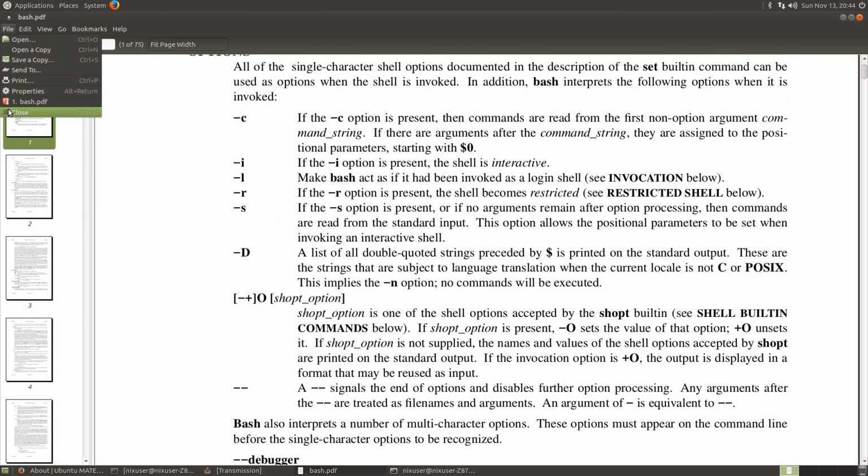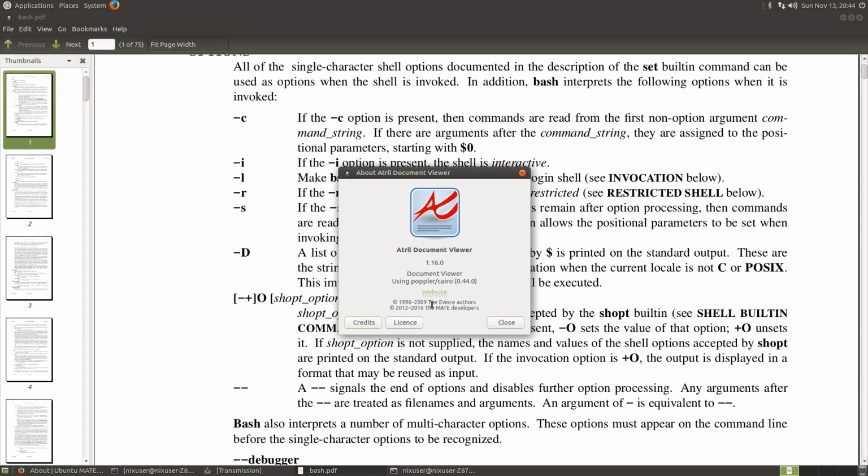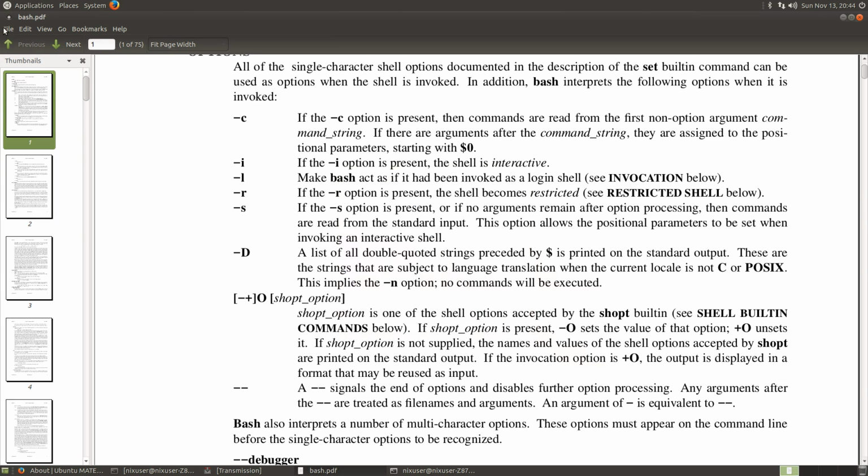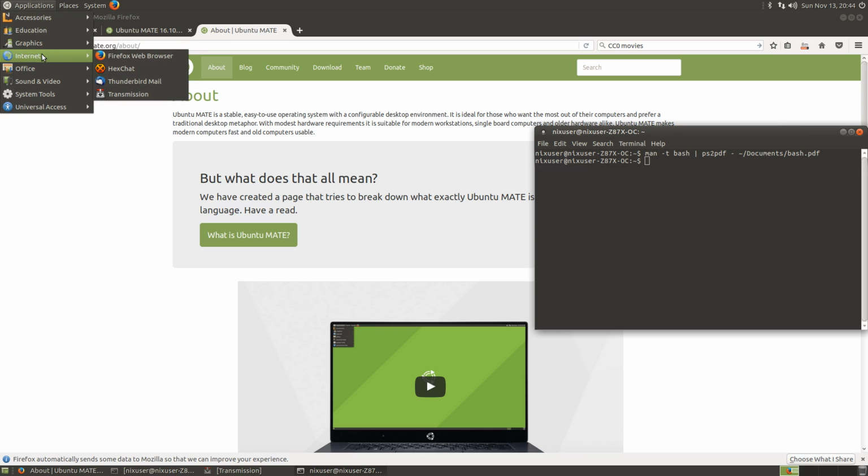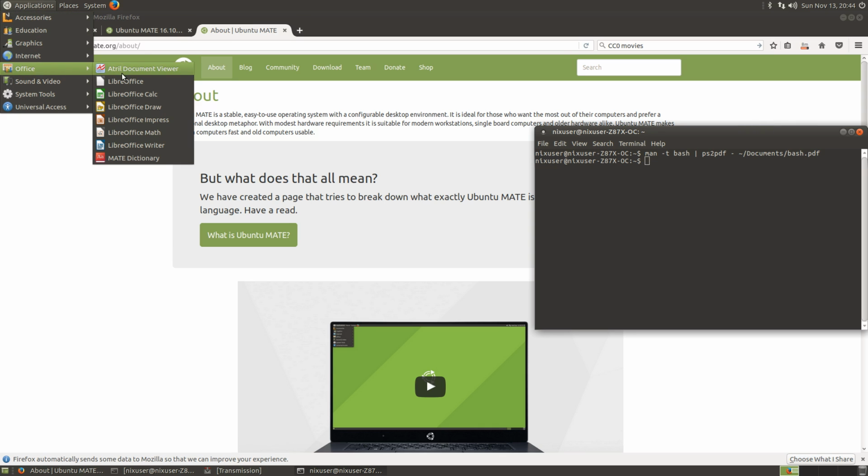So we'll close that one. By the way, that's the old Evince. It's Atril. You notice they use their own application names, like they've taken the old Evince and used it for themselves.